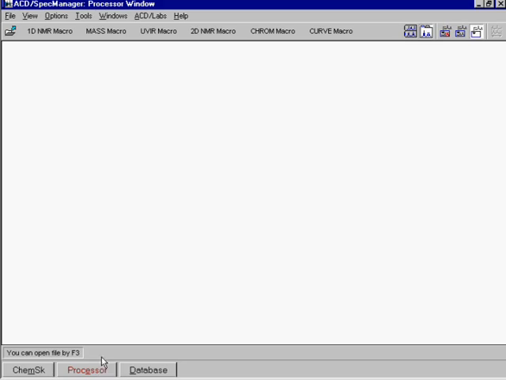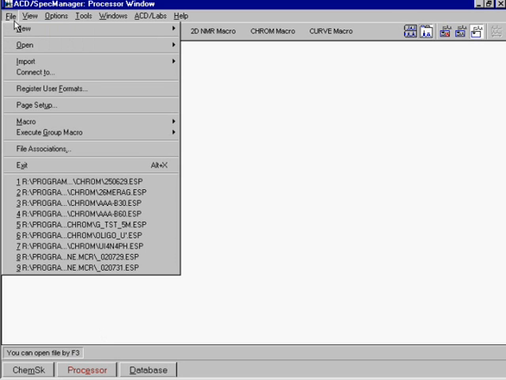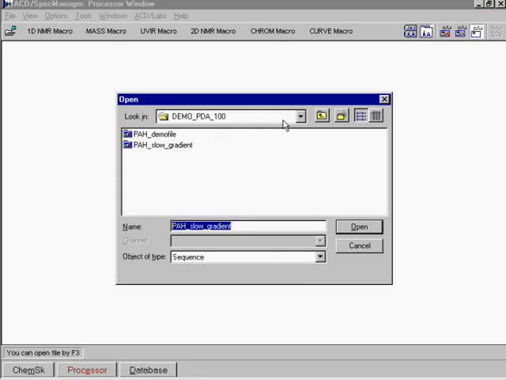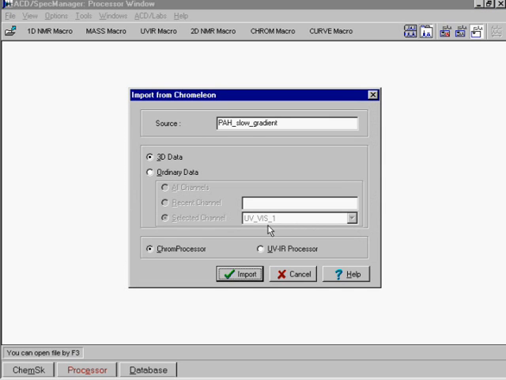Connect to Dionex Chromeleon software from within the ACD ChromeManager interface. Select the object to be imported. It can be either a sample experiment or a sequence of experiments. Select either ACD Chrome processor or ACD UVIR processor.